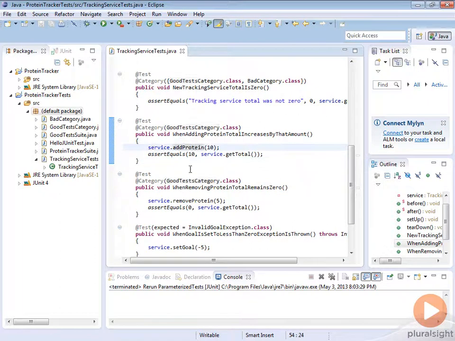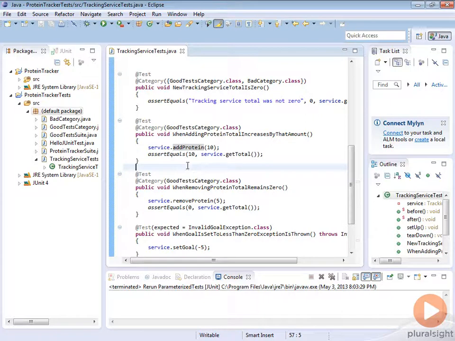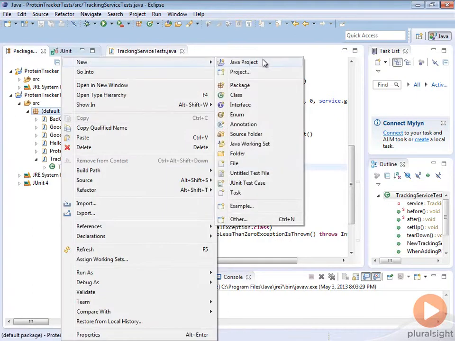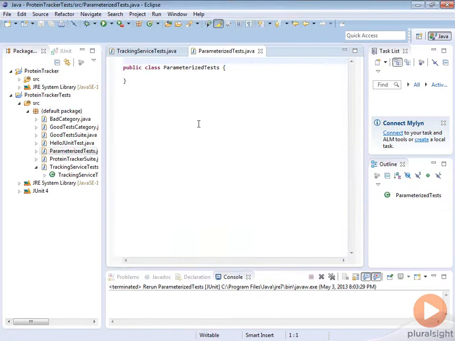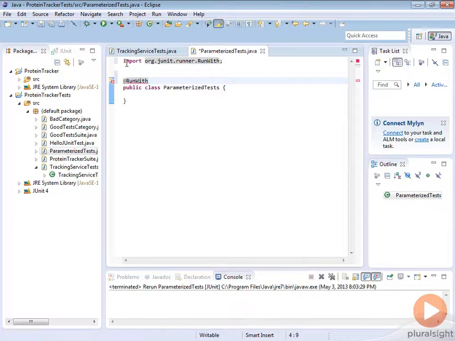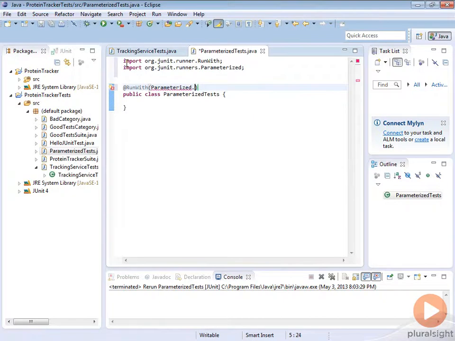We could basically add some protein and then assert along the way each step, but let's go ahead and use the parameterized test just to see how we could do that, and so that we could have each step be a test itself. So we're going to create a new class, and we're going to call this parameterized tests. Inside here, we're going to give this a run with, and we're going to say that this runs with the parameterized class. This will make it a parameterized test.